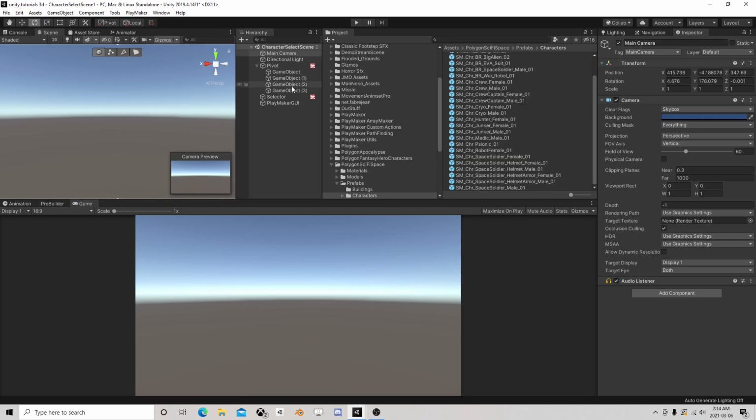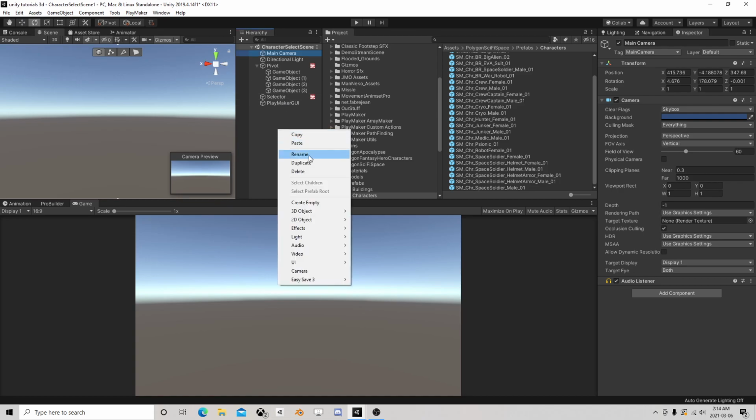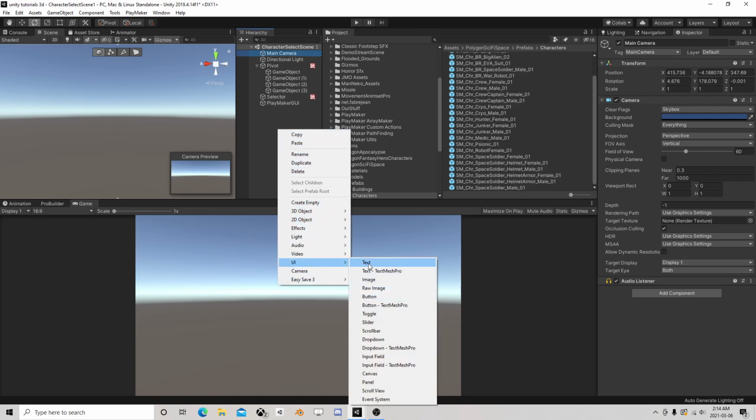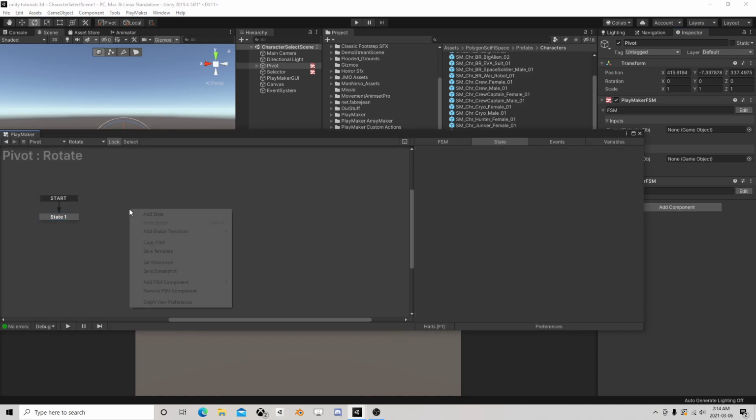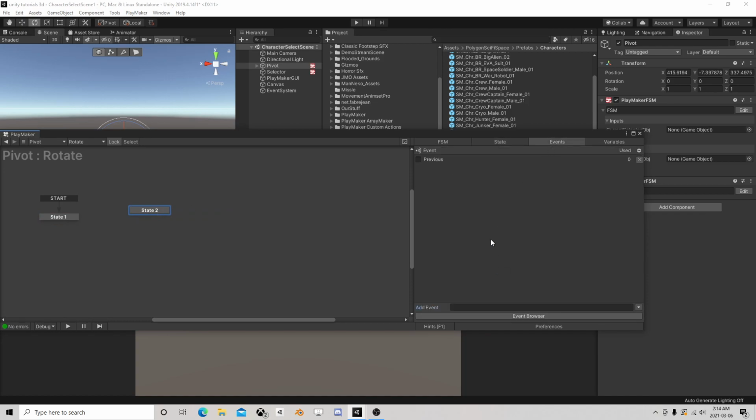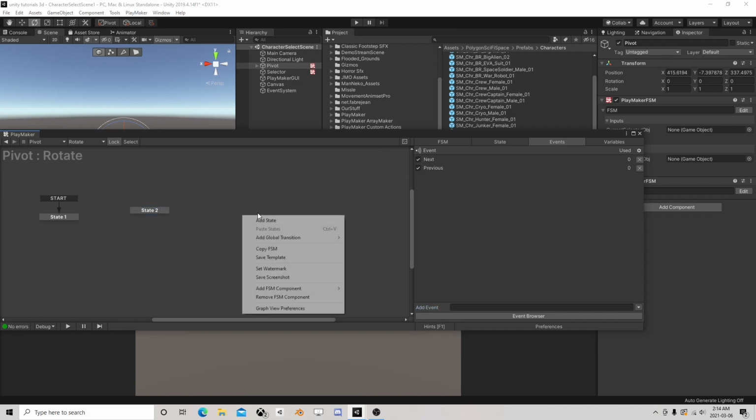So now let's do a bit of a UI. Probably don't even need that part yet. So we need a way to rotate this thing, right? Let's just do a rotating FSM. And because we're going to use UI, I'm going to do this based on two events. Previous and next.